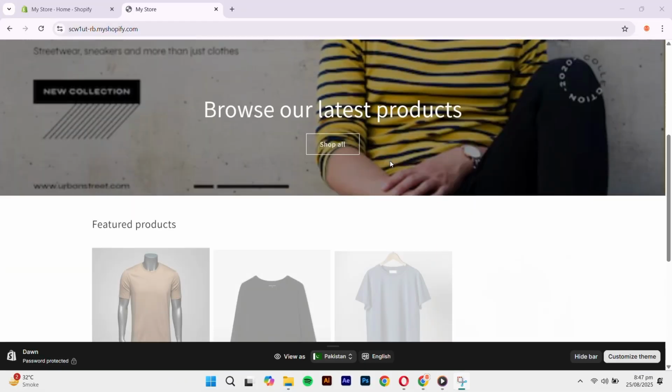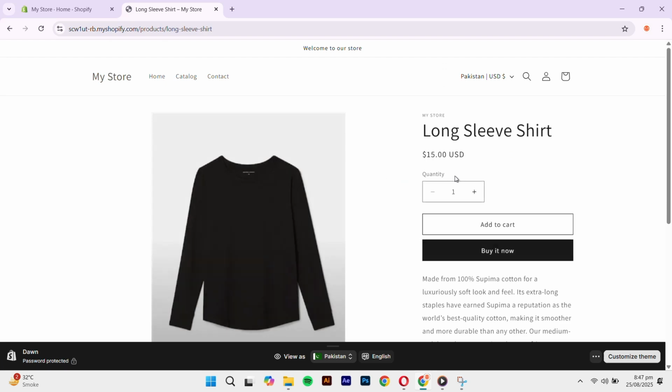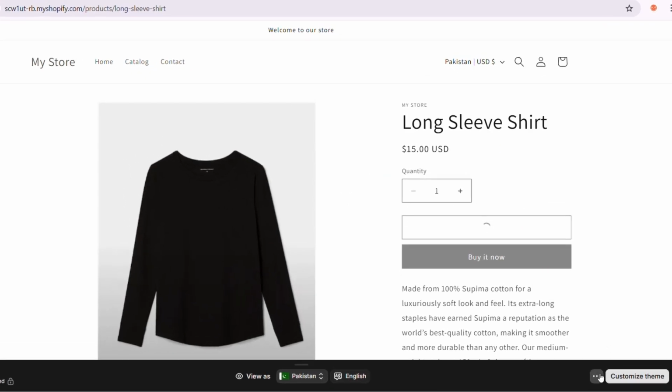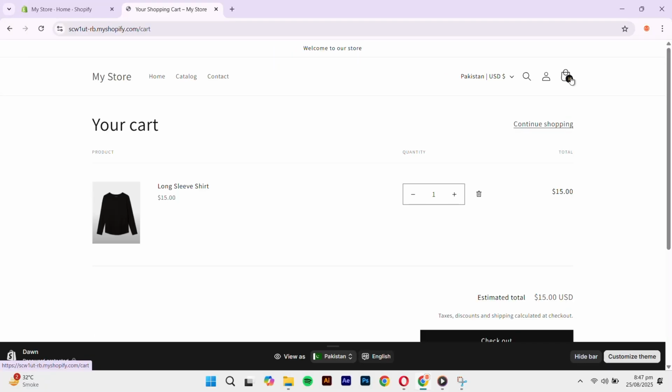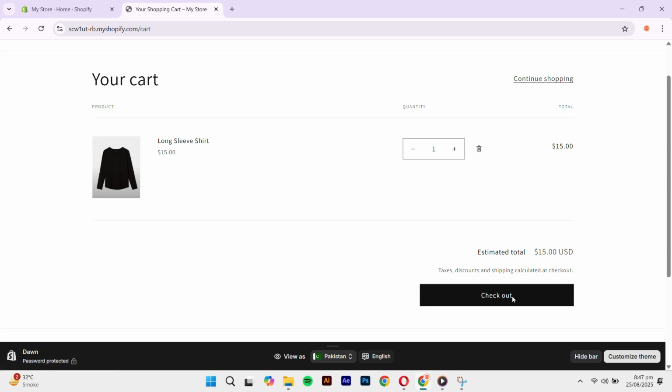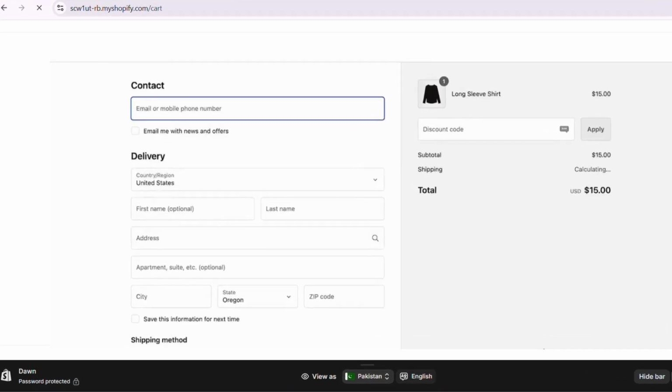Now open your Shopify store like a regular customer. Choose any product, add it to the cart, and proceed to checkout. Fill in your details as usual. You can enter a fake name, address, city, and postal code if you want.